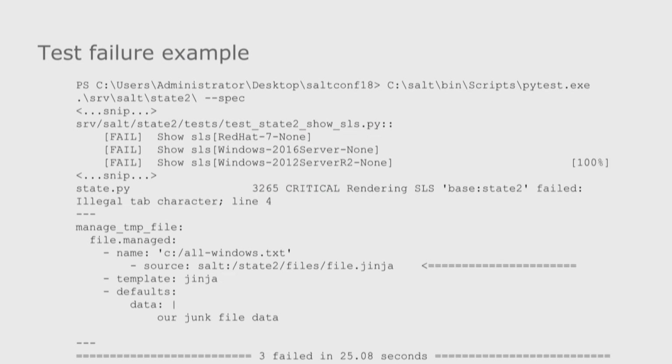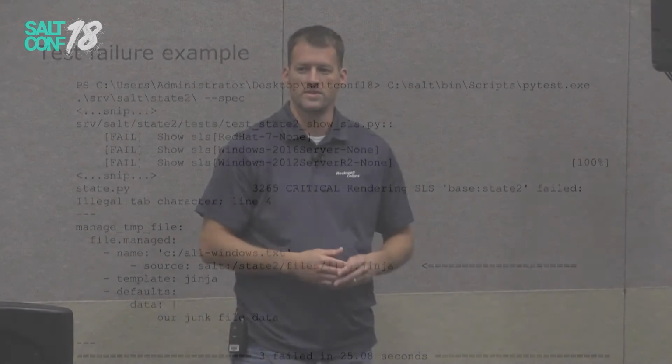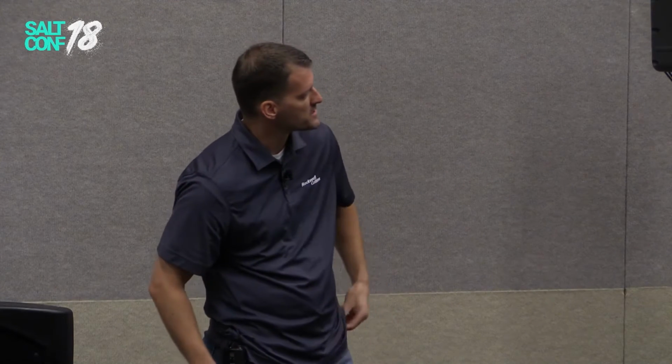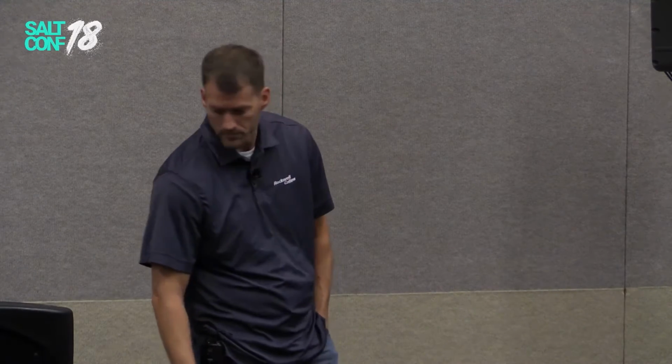So now a failed test. Out in the repo, there's state 1 and state 2. State 1 has no errors, so it should render for you if you were to pull that down and test it. State 2, on the other hand, does not. It's got a tab in it instead of a space, so if we were to run it again, now it shows failed, and you'd actually see it failed 3 times. I snipped it out just so it'd fit on the slide, and it'll show you basically what you'd see if I were to run show_sls from the command line: that output, that there's a Jinja error, that there's a tab instead of a space. So pytest just consumes that output and reports it back to you.